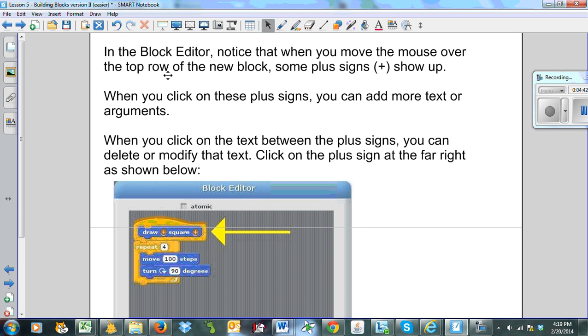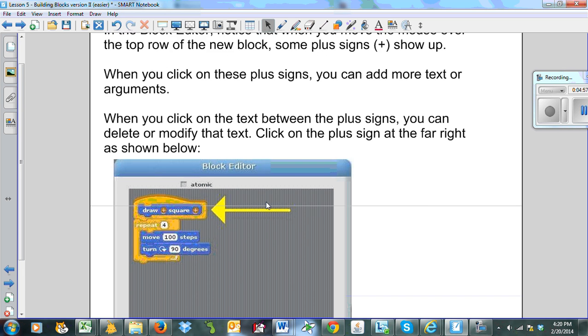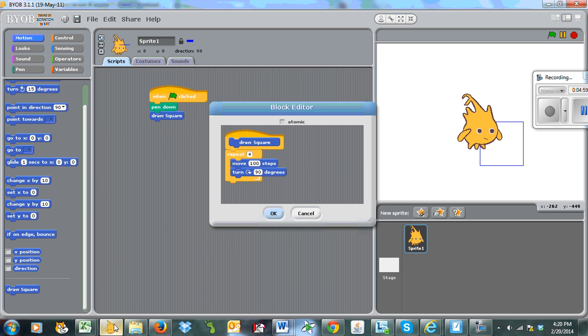So, block editor: notice that when you move the mouse over the top row of the block, some plus signs show up, and you can see them down here in the picture. When you click on these plus signs, you can add more text or arguments. When you click on the text between the plus signs, you can delete or modify that text. Click on the plus sign at the far right as shown below. So we're going to click right there.